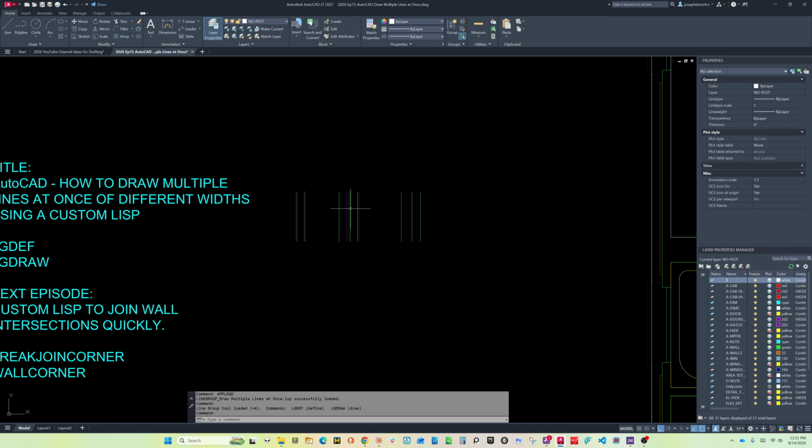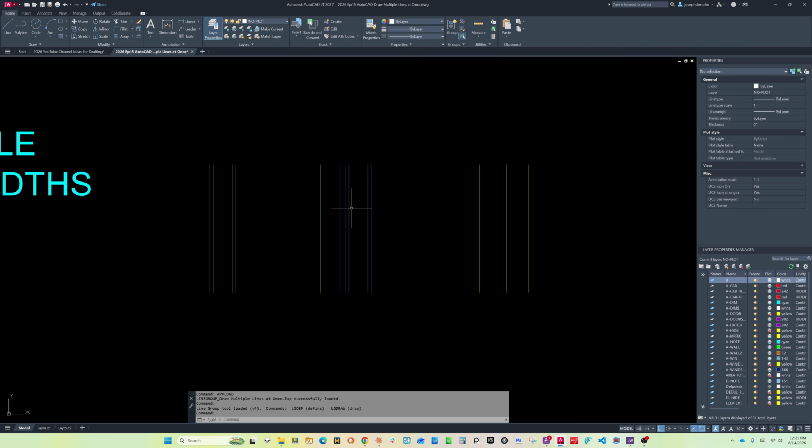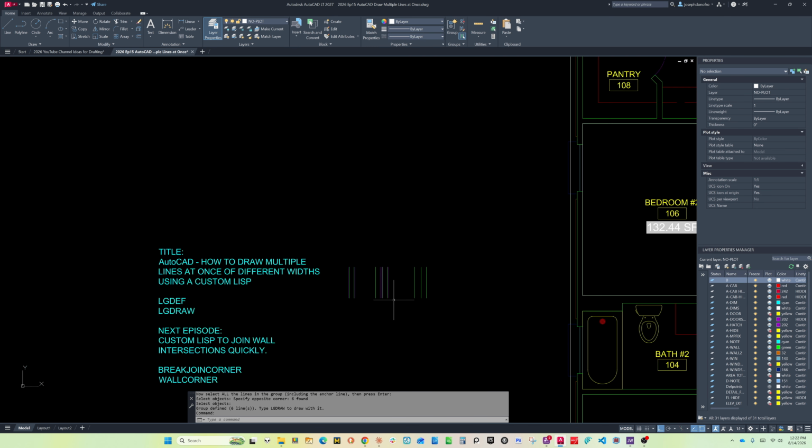So this time, let's say we've got to draw the exterior walls of a house. This is the inside of the stud. This is the exterior of the stud. And this is the brick. Now, a lot of times we'll go from the exterior of the stud. So let's just do LG-def right there. And that's what it wants to know: what line do we want to draw from? So I'll pick that line right there. And now it says select objects. So I select those objects, and notice now it says group defined, type LG draw to draw with it.